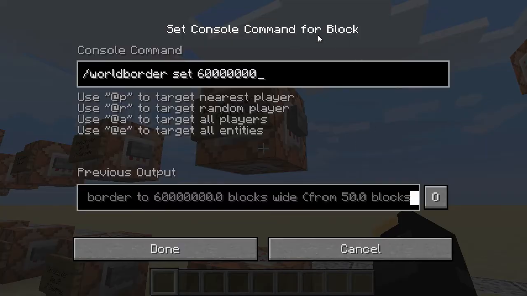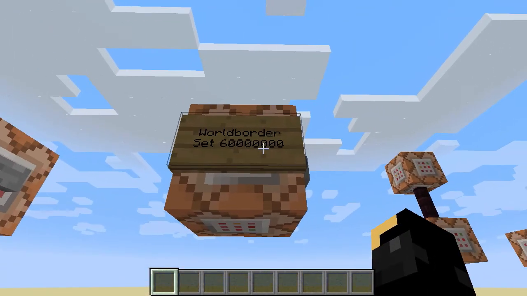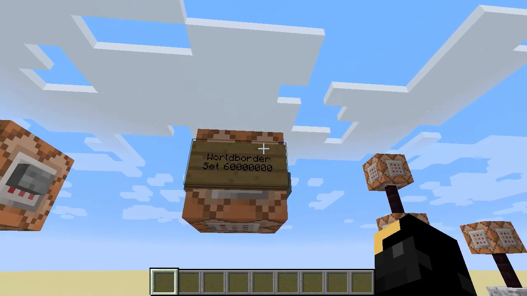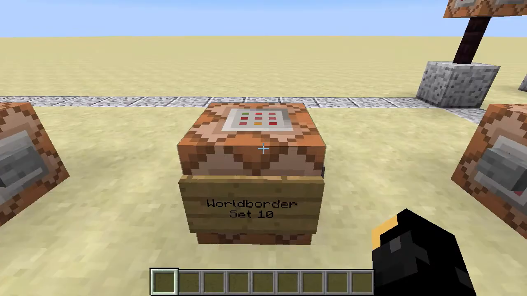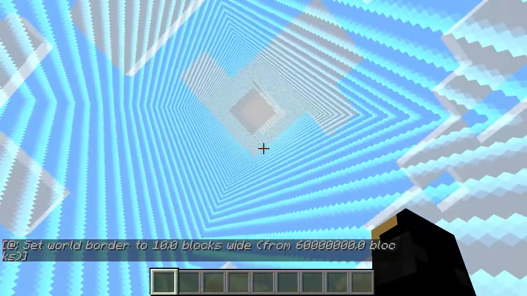So we'll have a look at the next little bit. We've got worldborder set. What set does is set the size. So I've got one here that sets it to 60 million, which I believe is the maximum possible size, and one here that sets it to 10. Let's press 10, see what happens. There we go. Welcome to the Worldborder.